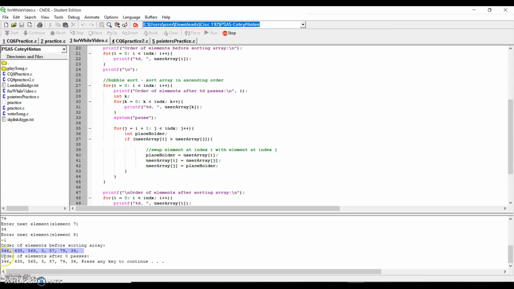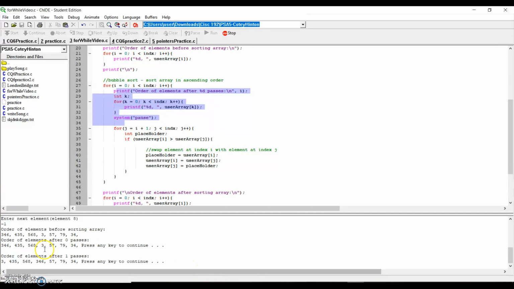So right now, it hasn't gone through any passes. We've only entered the first part of the for loop. And as you can see here, the array is in the exact same order as it is how we got it. So now I'm going to press enter, and it's going to do another pass. And you can see now that the sorting algorithm is starting to sort it. With each pass, it's doing a little bit of sorting.